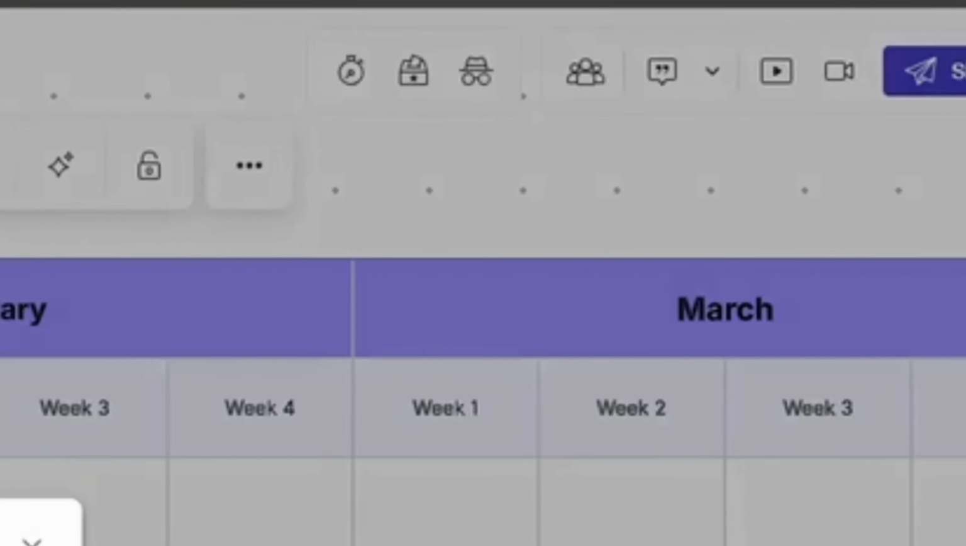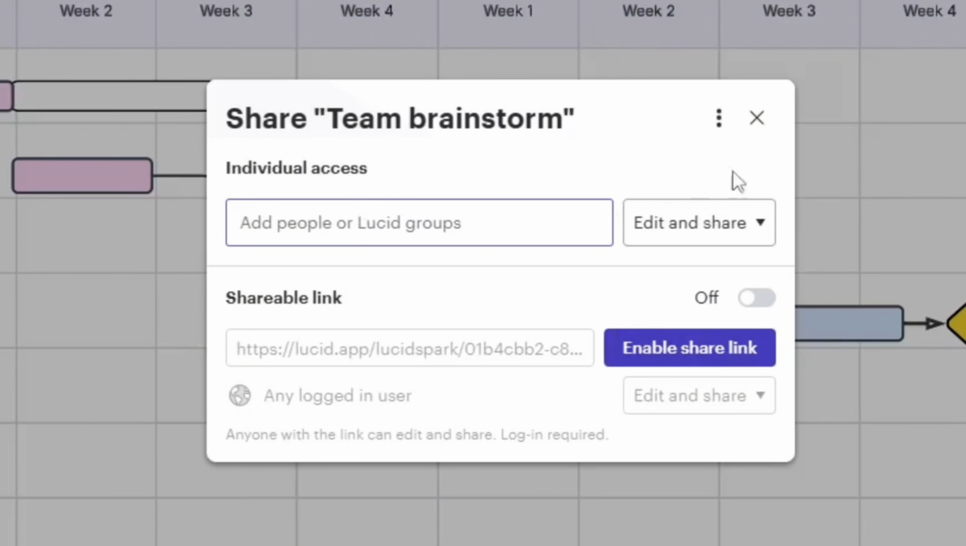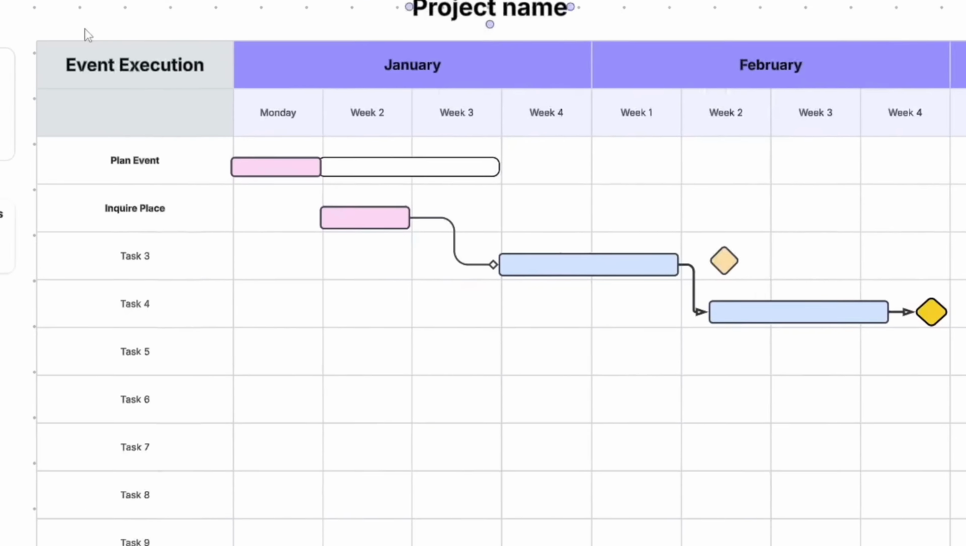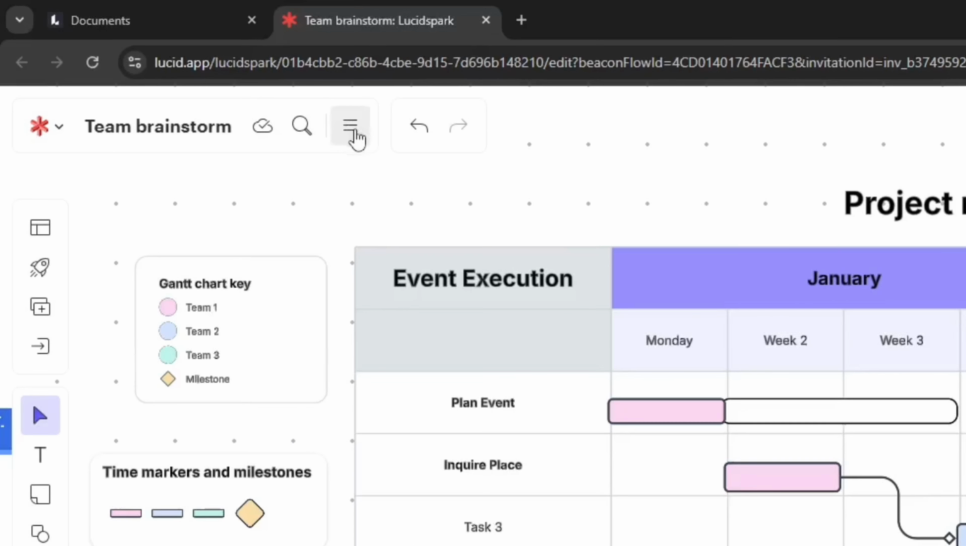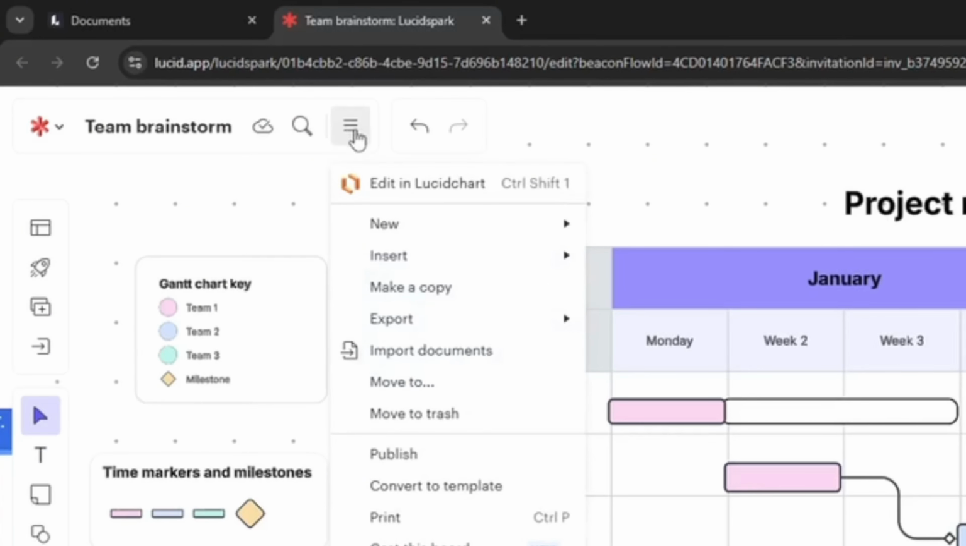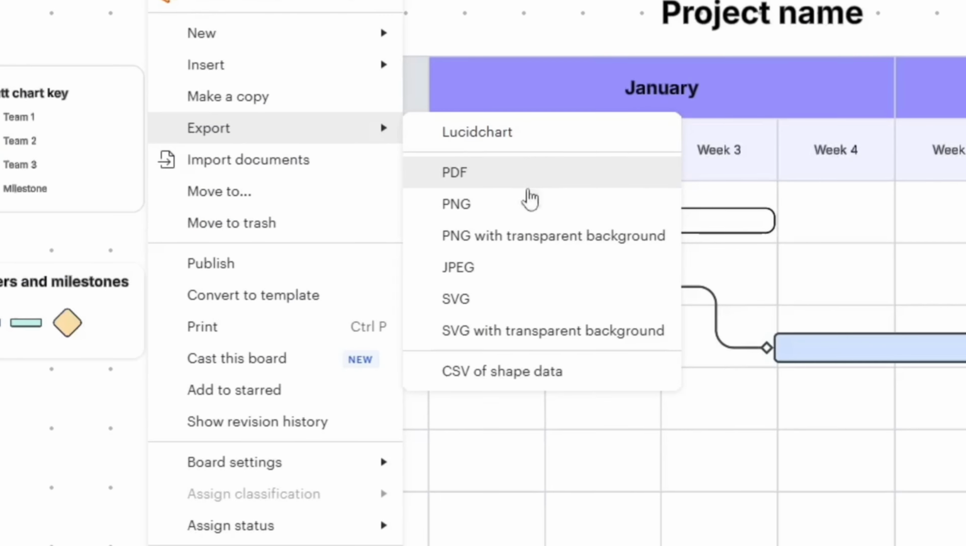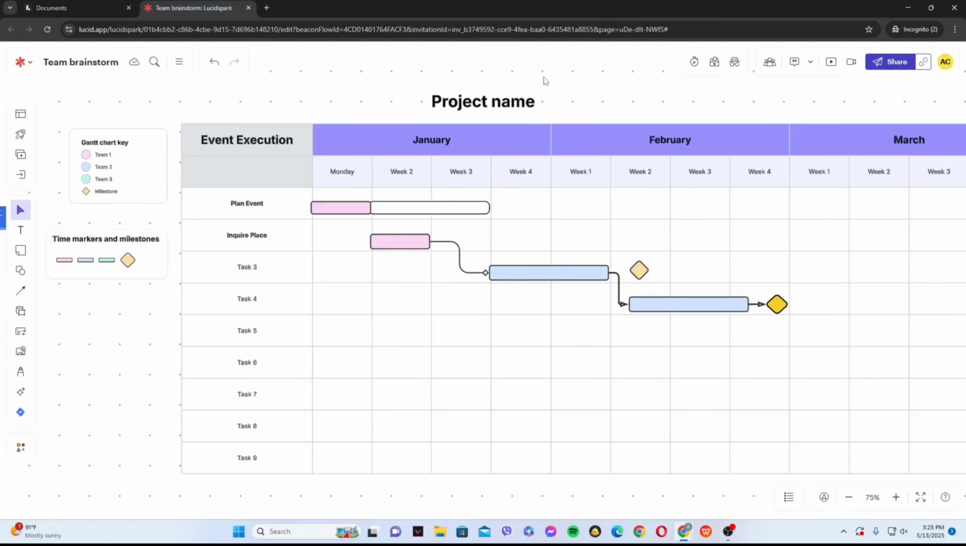Then if you want to download it, go to this three bar on the upper left part, then click export. Here you can export it according to the format that you want. And that's it. That's how you make a Gantt chart in Lucidchart.